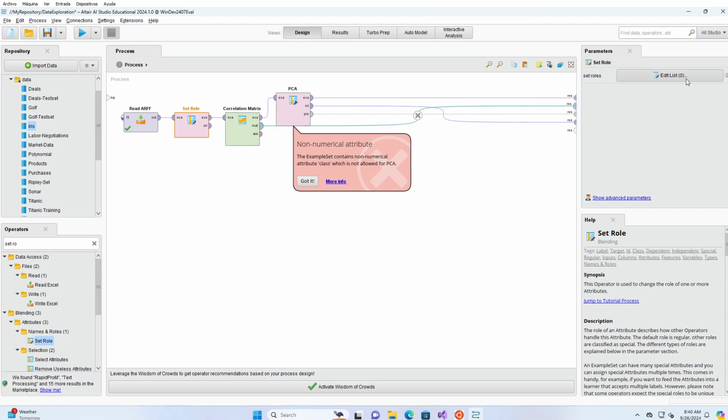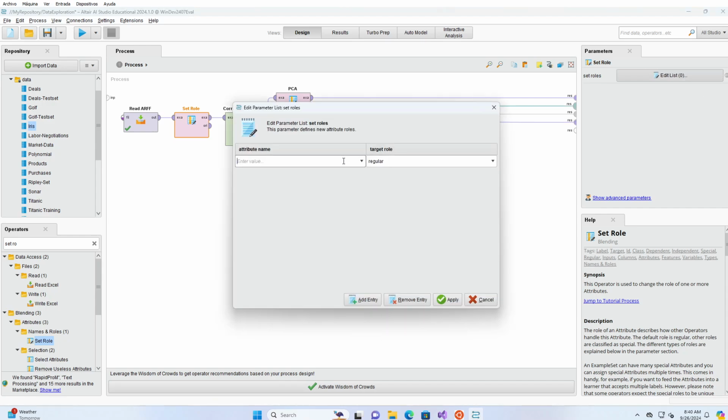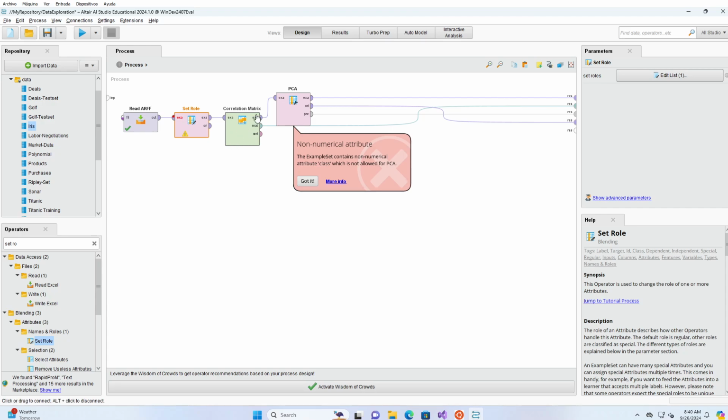I need to use the set role operator to specify that the attribute whose name is class is the label. Given that it is the label, it is now going to be ignored when computing the PCA transformation.